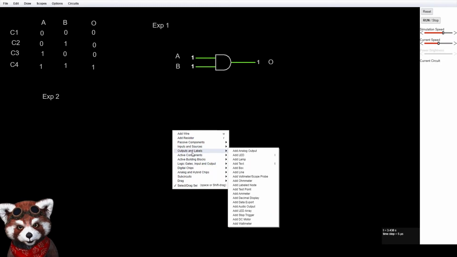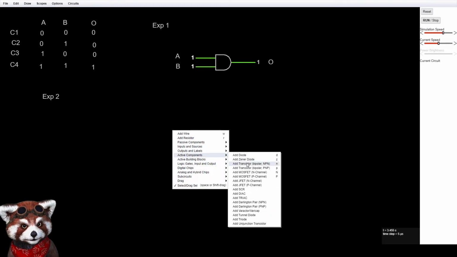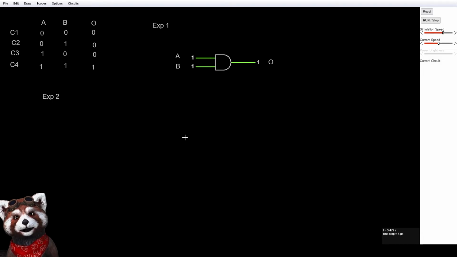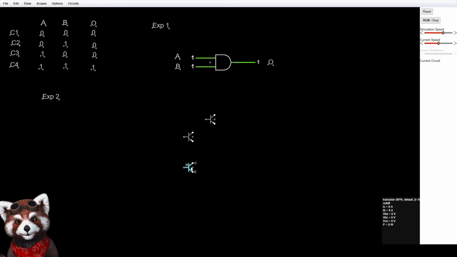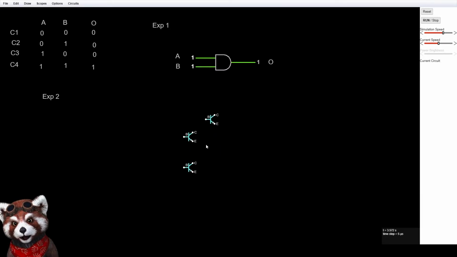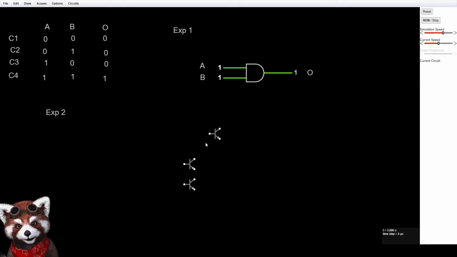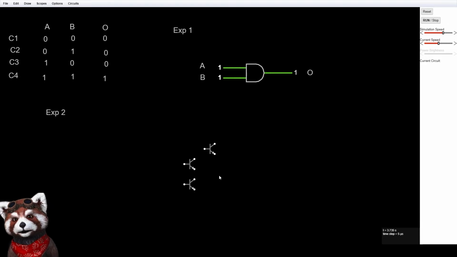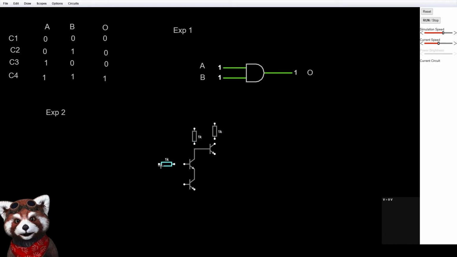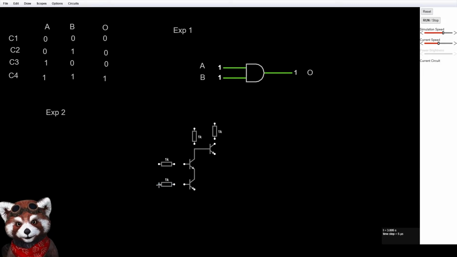So once you right click, go into active component, we need a bipolar NPN transistor. 1, 2, 3. Now let's first of all wire these up, then I'll show you where to add the resistors. So to wire up, wire. Okay, now we need to add resistors. One resistor over here, one resistor over here. We need to give a resistor at the input for both.